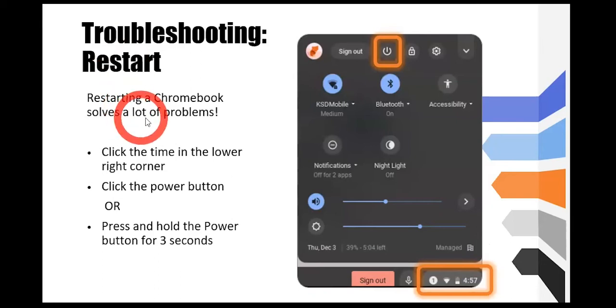So to turn off a Chromebook, I like to go to the bottom right corner where the time is, and then when the menu pops up, click the power button. Or you can also press and hold the power button on the Chromebook for 3 seconds. So a Chromebook restart will really help your Chromebook performance.